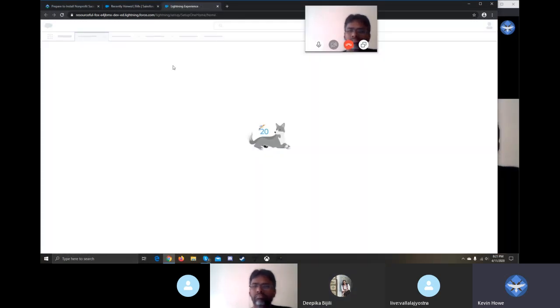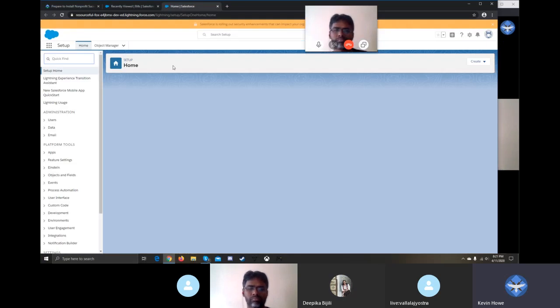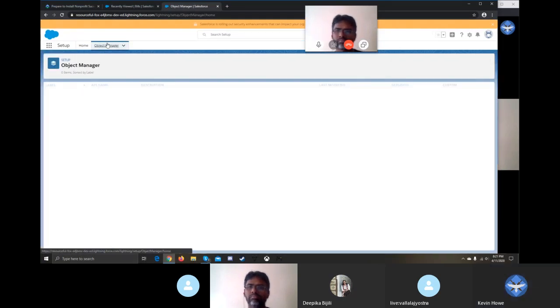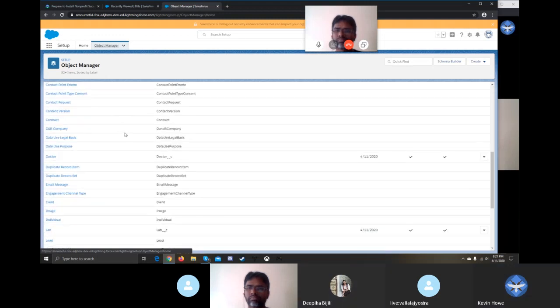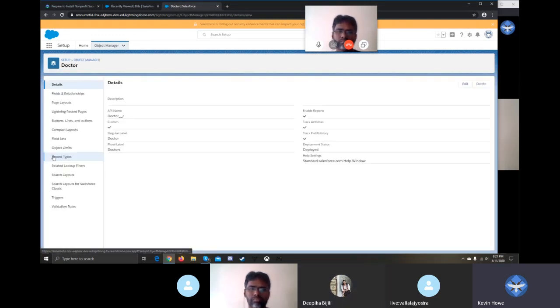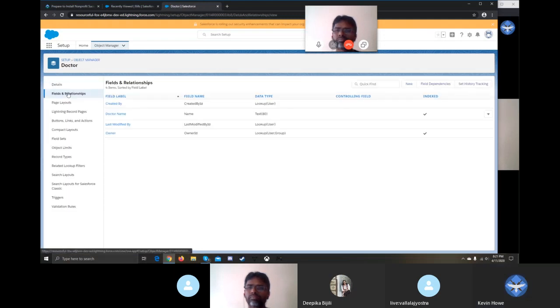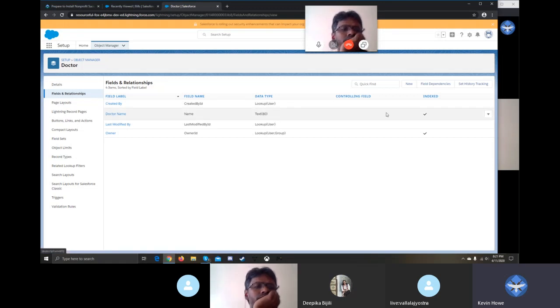And so what we'll need to do is add more fields to the objects. So we'll go back to setup, Object Manager for all the objects. We can start with doctor. If you go to fields and relationships, you can add in all that extra stuff to fill in with information like names, everything like that.